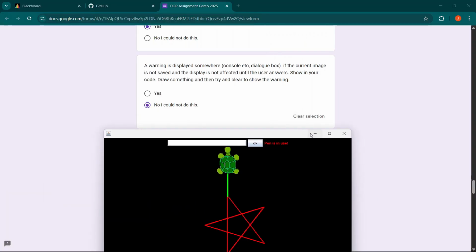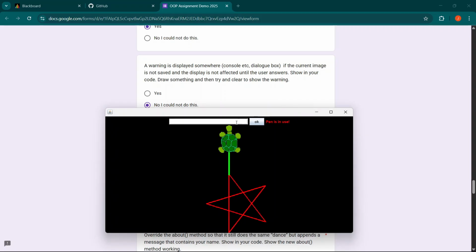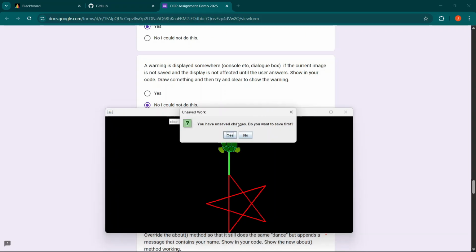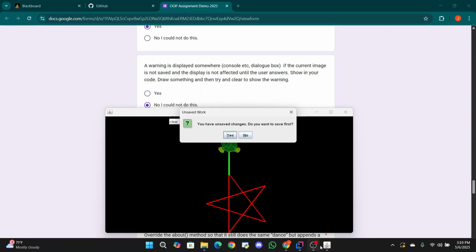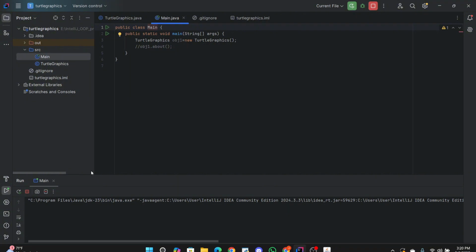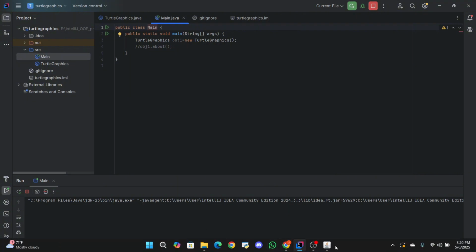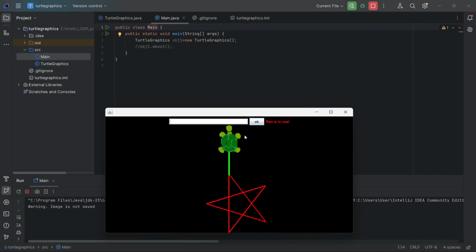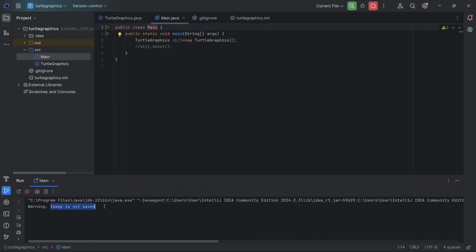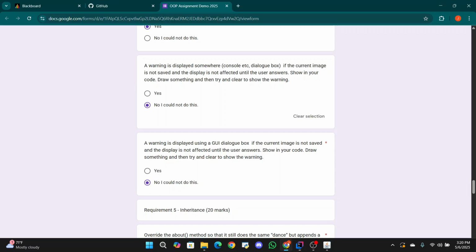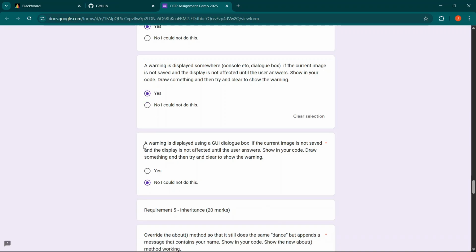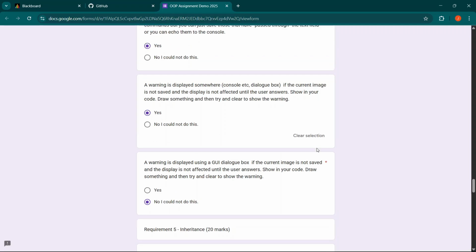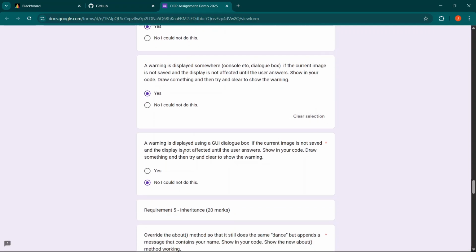Warning is displayed somewhere in console or a dialog box. So if I say clear, a dialog box with no. So it says the image is not saved. So let's take this. A warning is displayed using a GUI box if the current image is not saved. The warning and the display is not available until the user answers.